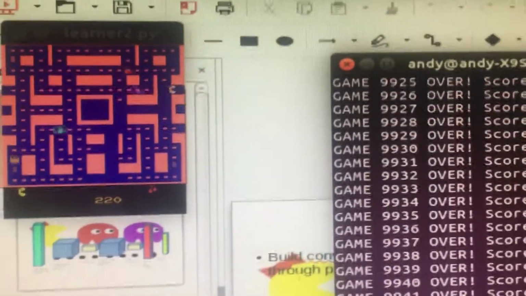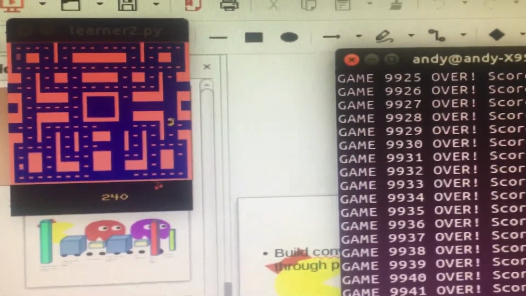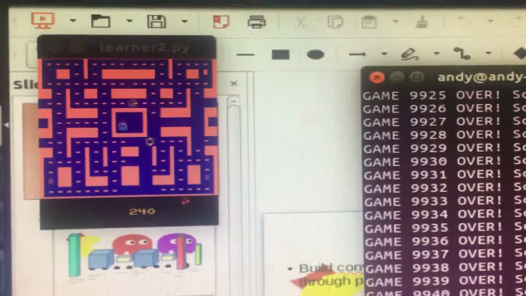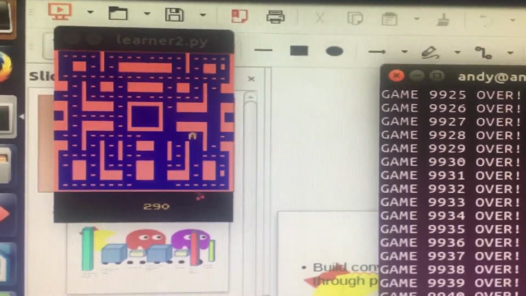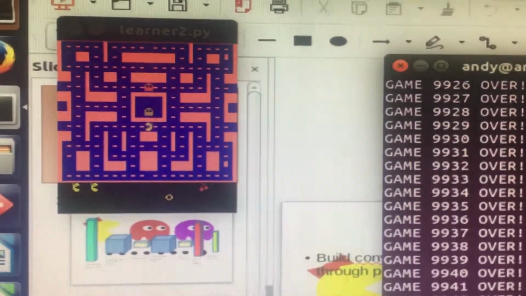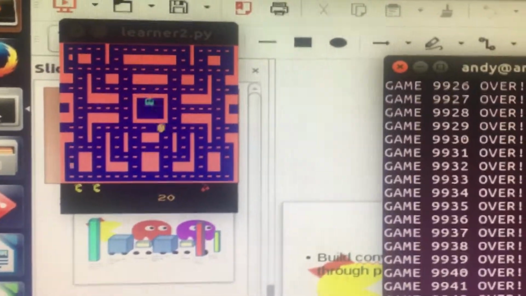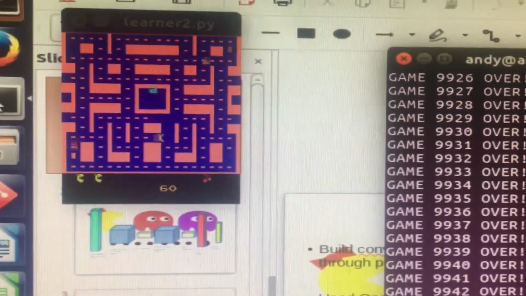You can see that's the net playing. At each move, it's feeding all the pixels in the front end, picking an action, and then executing that action, and it just keeps playing and playing over and over.